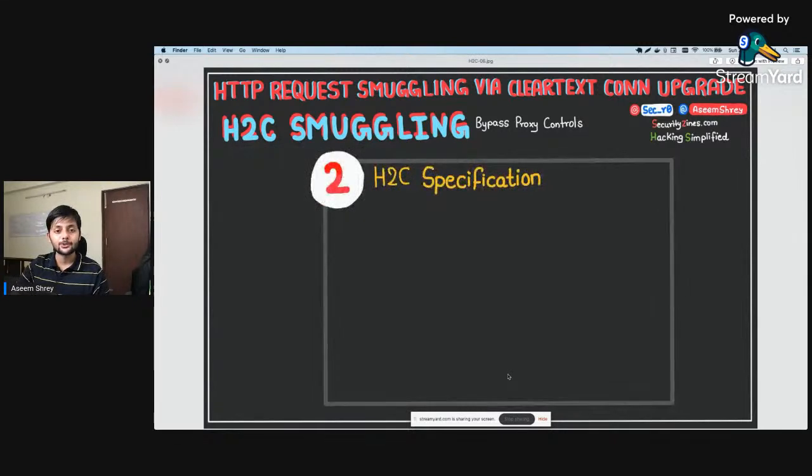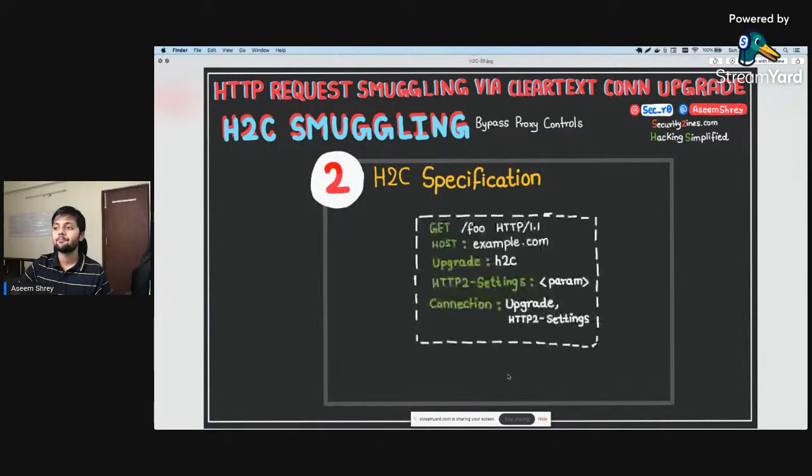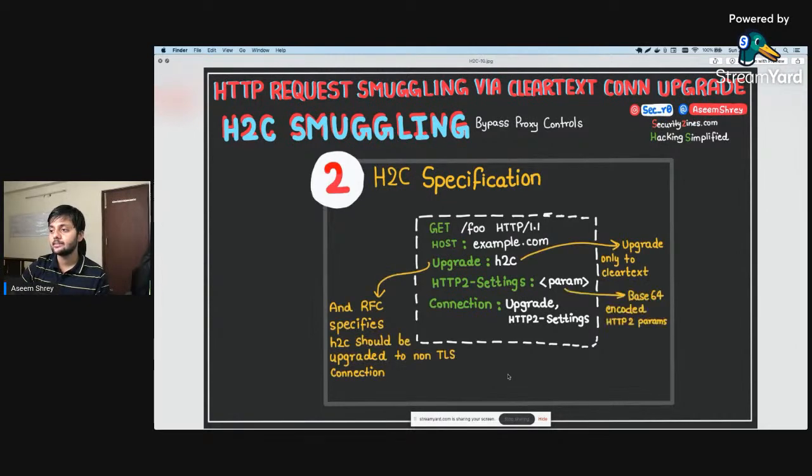Now let's talk about the H2C specification, what it says. So this is the GET request that's going on. Let's say you do a GET on foo. Foo is an endpoint and the host is example.com. And you add the Upgrade header h2c. Then, along with the upgrade header, you also need to add a few other headers like HTTP2-Settings with its parameters, and then Connection: Upgrade, HTTP2-Settings.